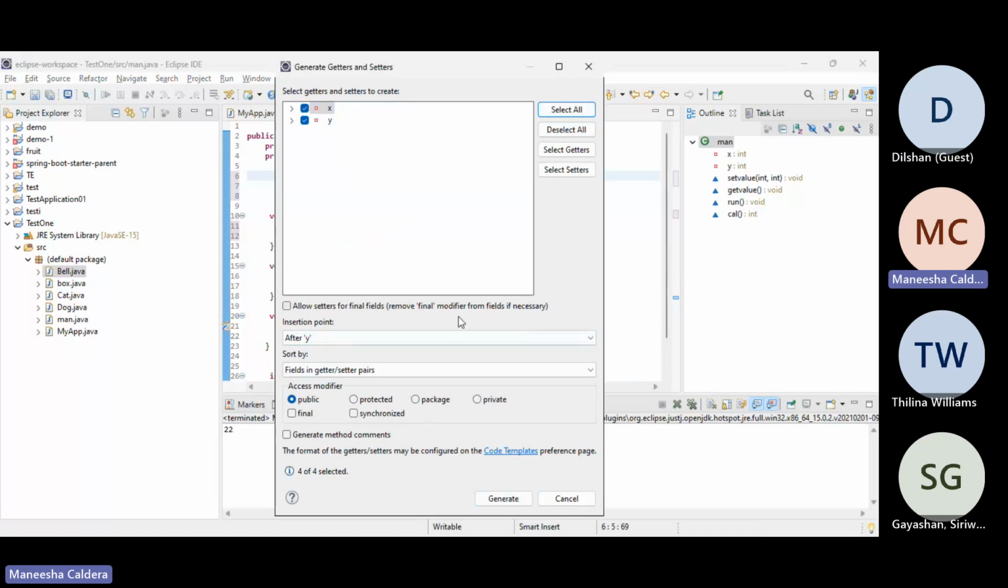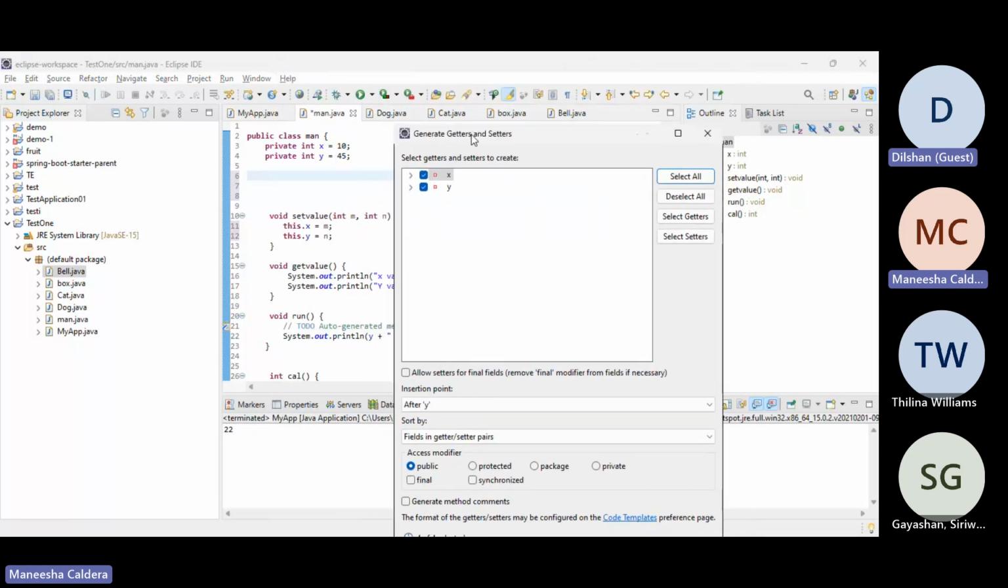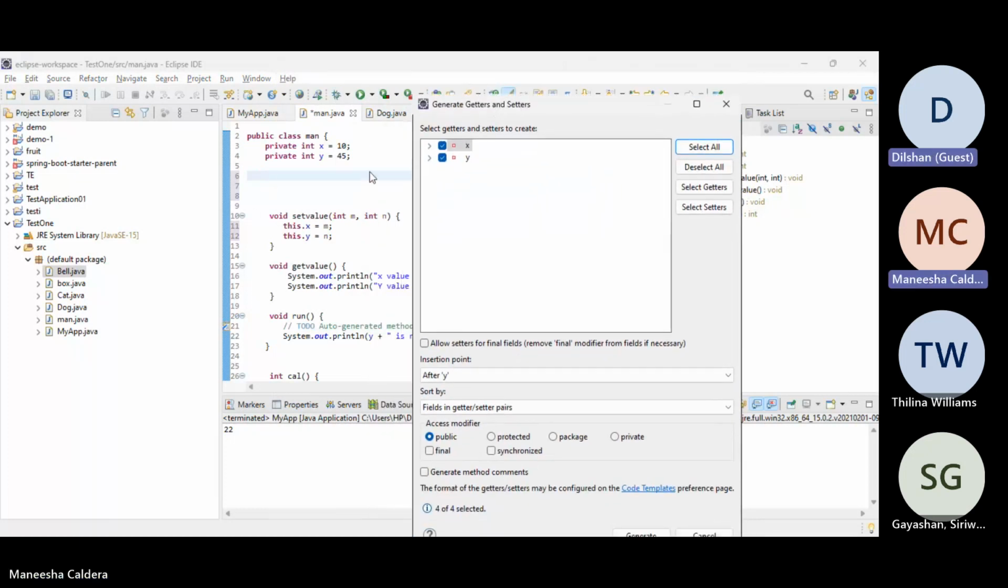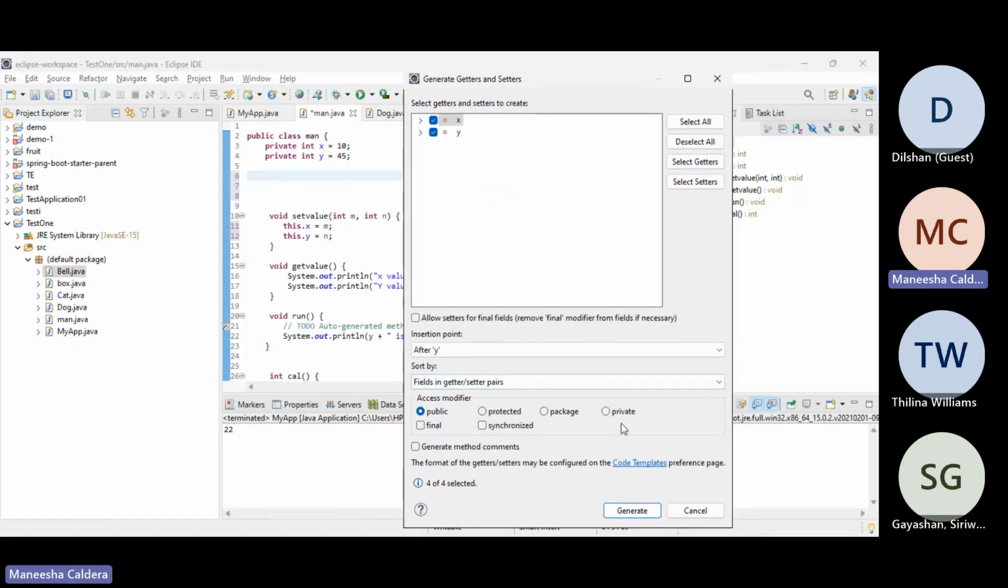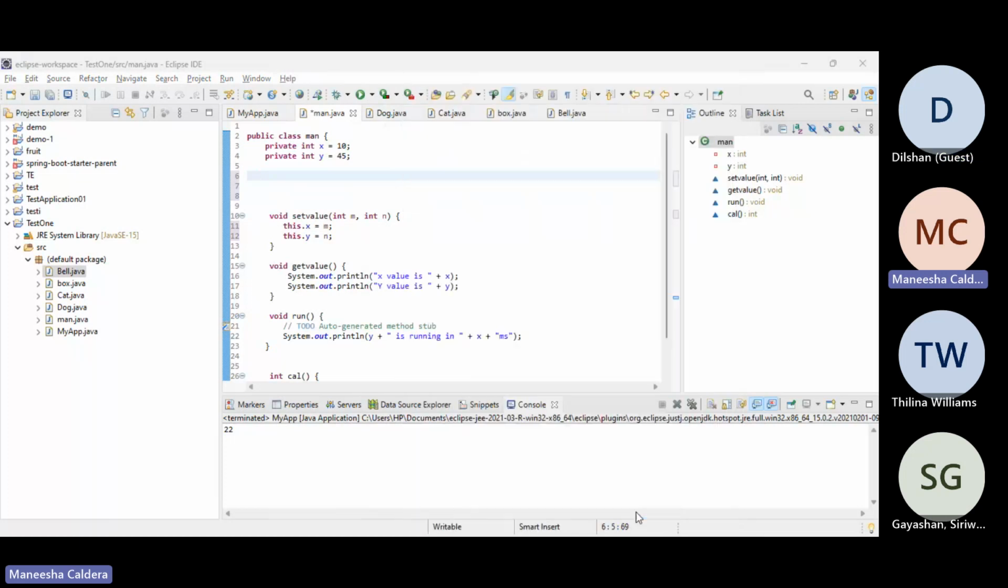Allow setters for, I don't want. Insert point, where I want to insert these getters and setters. They are telling after y, or any other place that you prefer. Usually it selects the last point where your cursor was. And access modifiers, it should be public, because methods should be public, unless we are unable to access. We experiment with it, we know it now. I don't want to do any modification for these things. Generate method comments, no need actually. Then click this one, generate.